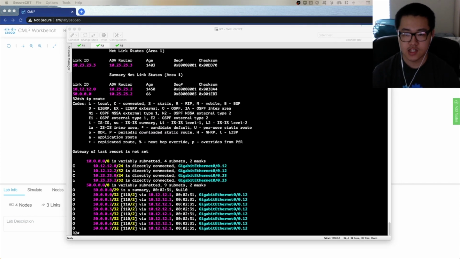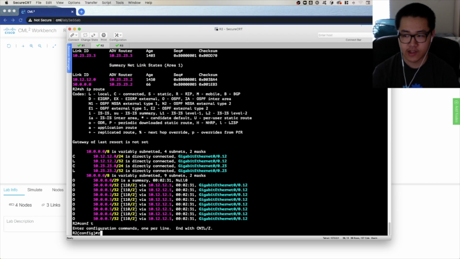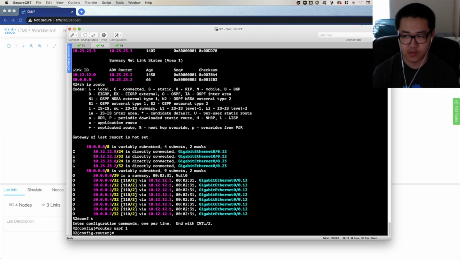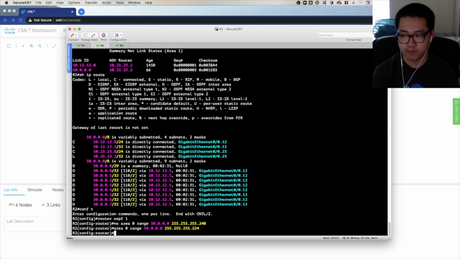loopback is. It is also important to note that we didn't have to use a /29. We could have used another mask if we wanted to. I'm going to redo the area range command to show that. Let's go back to our OSPF process config. I'm going to do a no area 0 range 50.0.0.0 255.255.255.248, and we're going to do area 0 range 50.0.0.0 255.255.255. Let's go ahead and say, why not, 224.